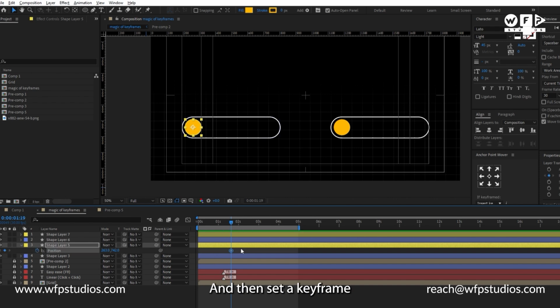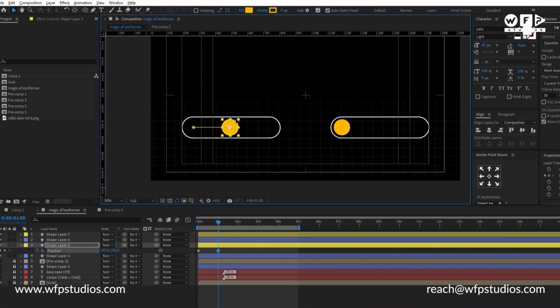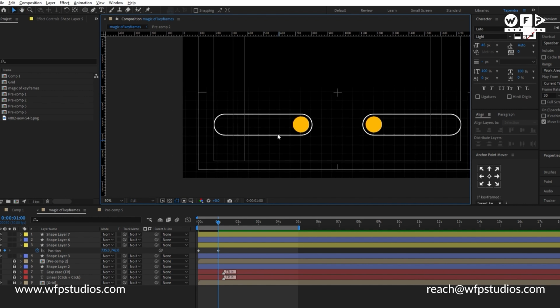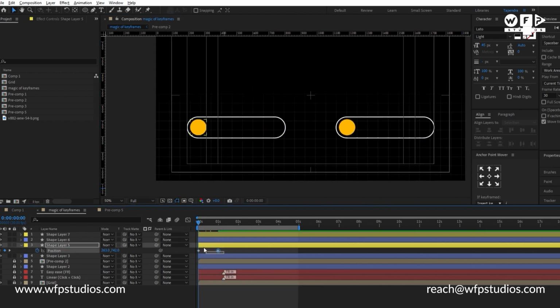And then set a keyframe. And drag them to the first frame. Then move the current time indicator to the next frame. Apply another key. Now you can see basic animation in the linear key.